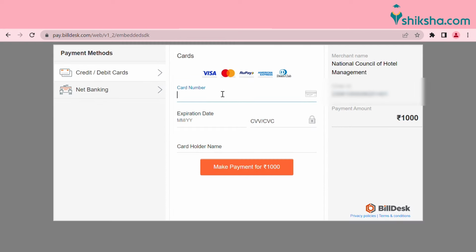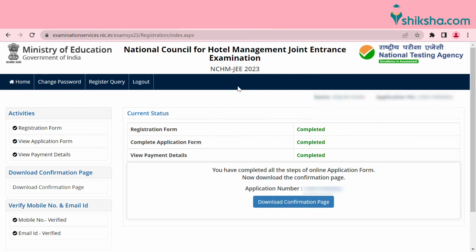The application fee to be paid as per the category selected by the candidates will appear on the screen. After the fee payment is successful, candidates can return to their dashboard and download the confirmation page and get it printed out for their future references. The application form with this step will be complete.